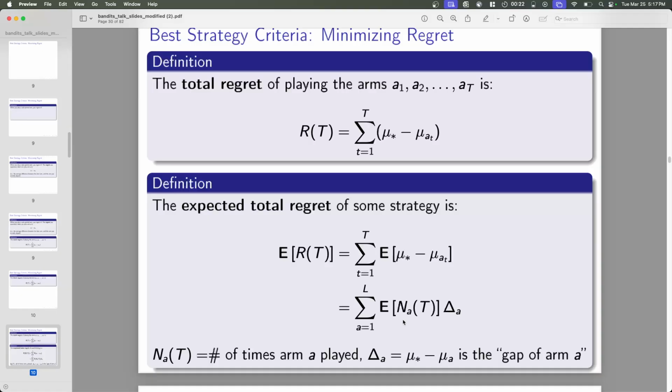So what this is saying is, instead of adding up over time, you can add up over the arms, and how often you visited each arm. And this is how we're going to analyze this thing. What we would like to do is find an algorithm that plays the best arm a lot and plays all the other arms very little. If we can do that, then we'll have low expected total regret. So that is how we're going to calculate things.